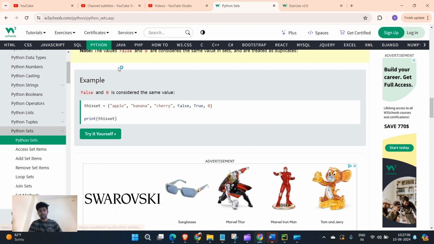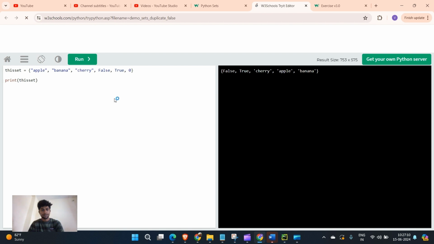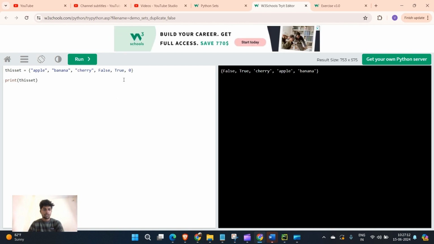Let's try this example. If you click on this, see what happens. Zero is there, but zero is being considered the same as false, because false is also there. In sets, true is considered as one and false is considered as zero.